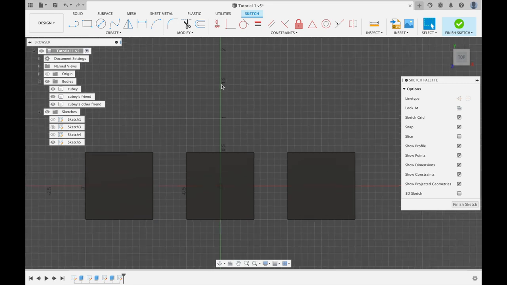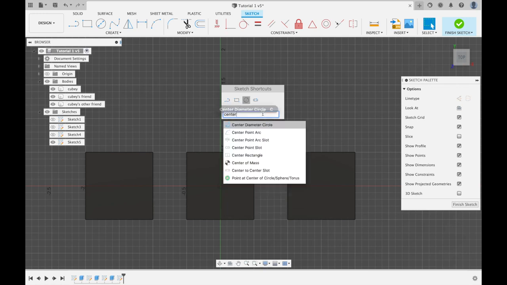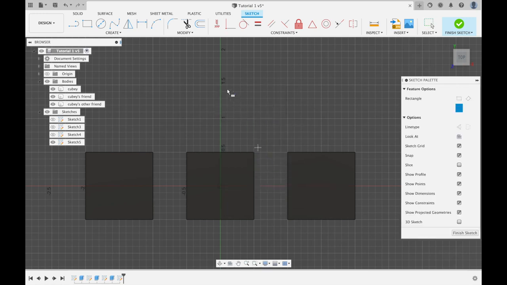If we press the S button, it will actually go up to a sketch shortcut menu. Here we can search up center rectangle, and this will give us the option to define a rectangle by its center point and how big we want it to be. So as you can see here, instead of clicking from a vertex, going down to a vertex, we started from the center down to a vertex. This is useful when you have a defined center or a defined point where you want the rectangle to be a center of, because it allows you to define the center.